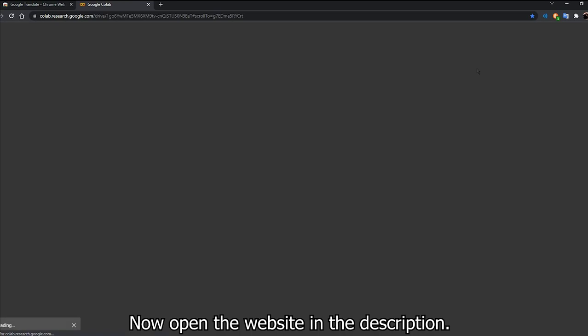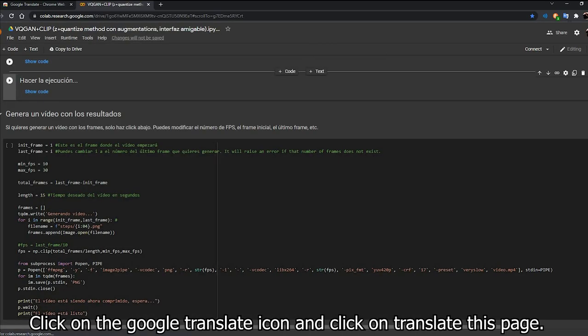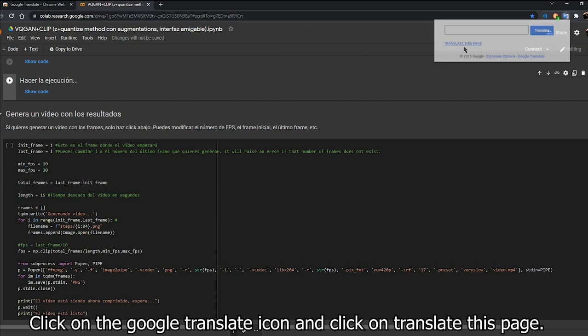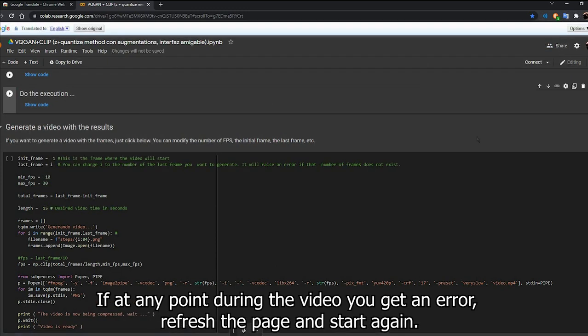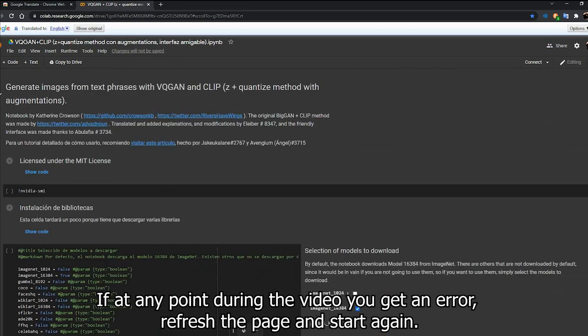Now open the website in the description, click on the Google Translate icon and click on Translate this page. If at any point during the video you get an error, refresh the page and start again.